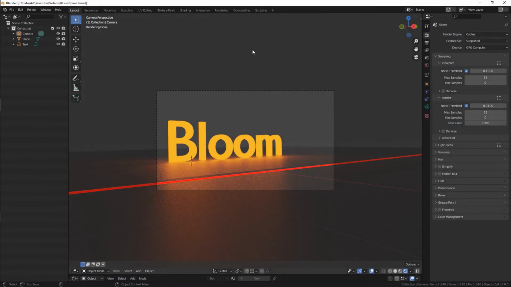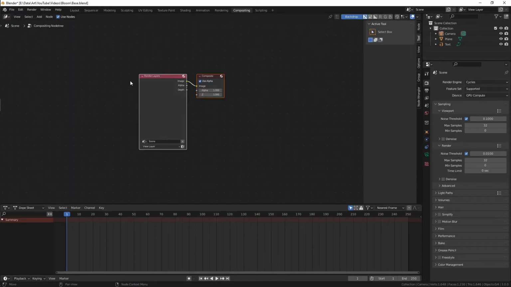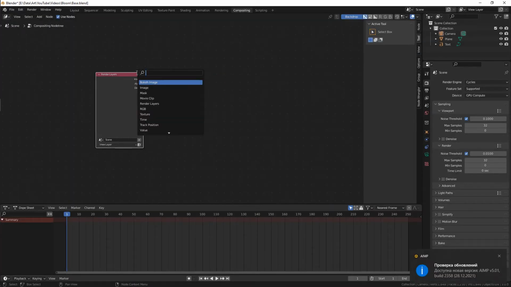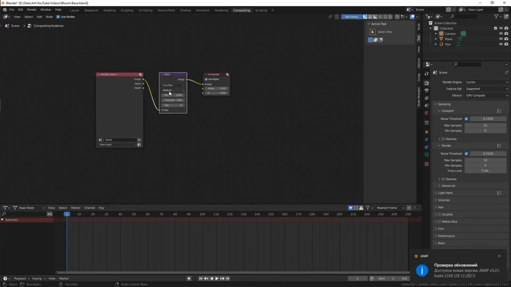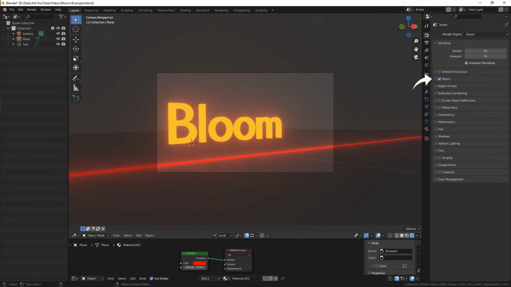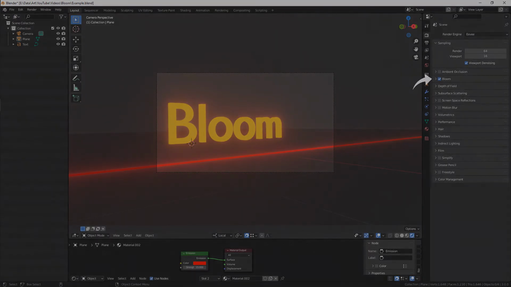To get a basic bloom is pretty simple. Go to Compositing tab, enable Use Nodes, press Shift A and add a glare node. Switch glare type to Fog Glow and you're done. This method works for both Eevee and Cycles, but with Eevee you can enable it simply by checking this option. But in this case you won't be able to improve this effect.